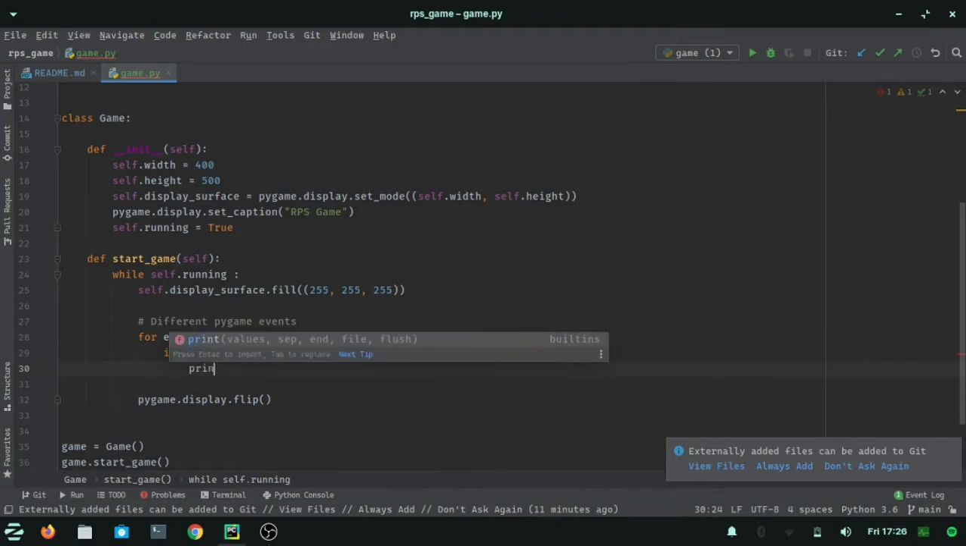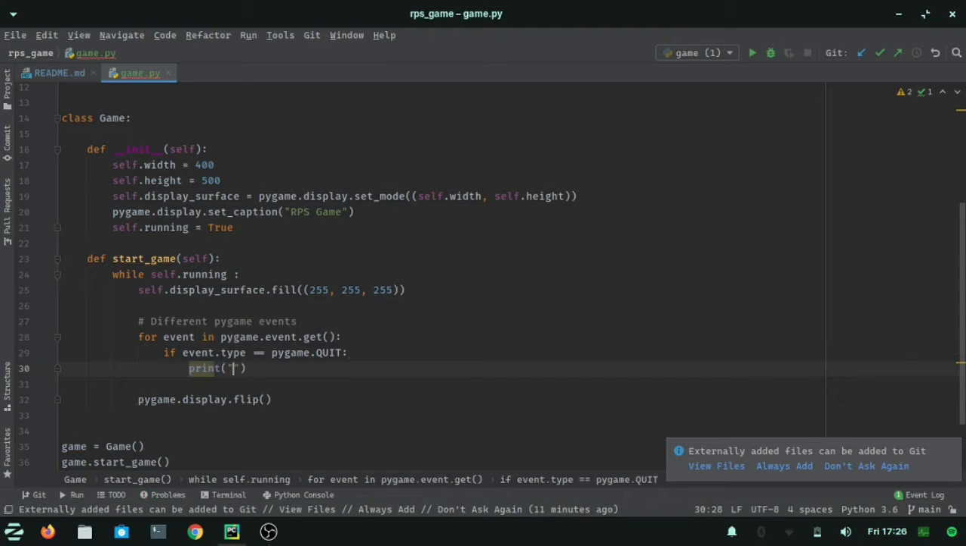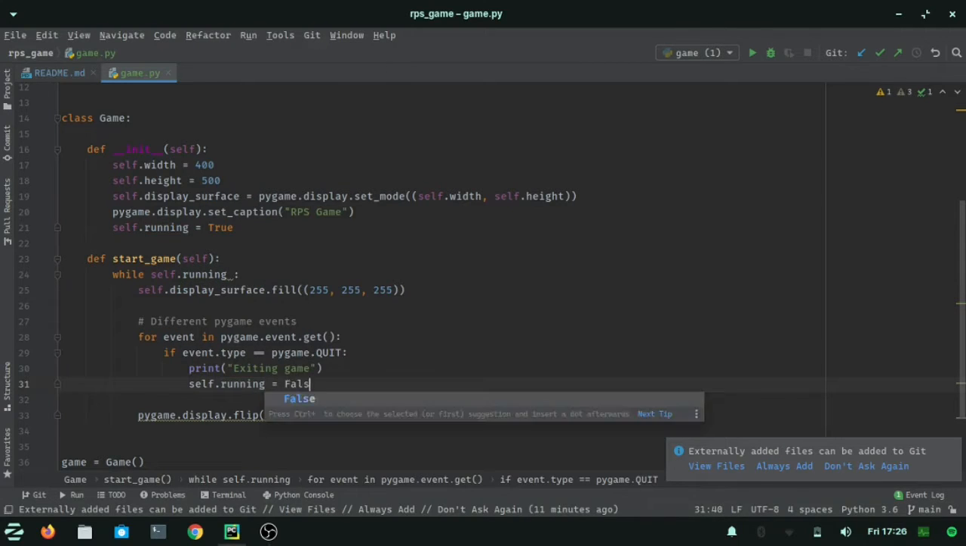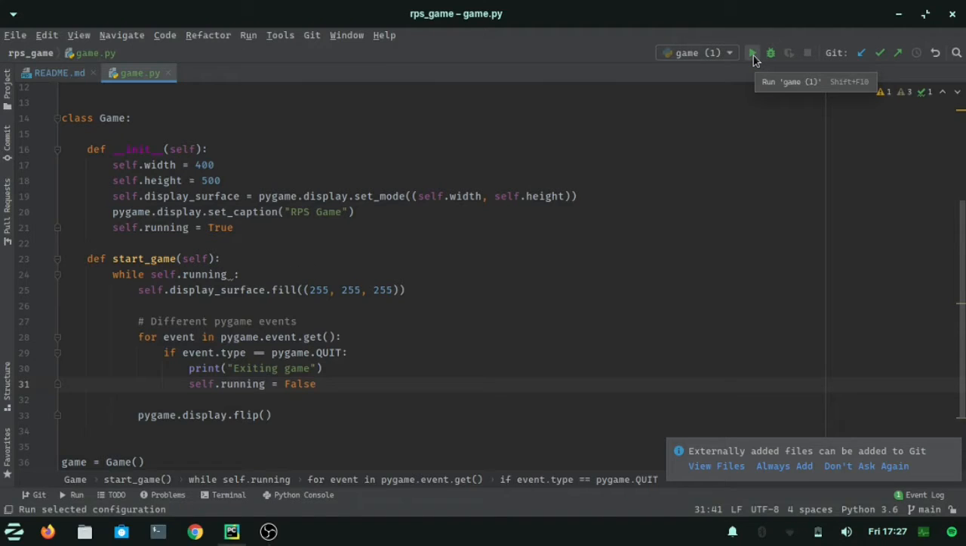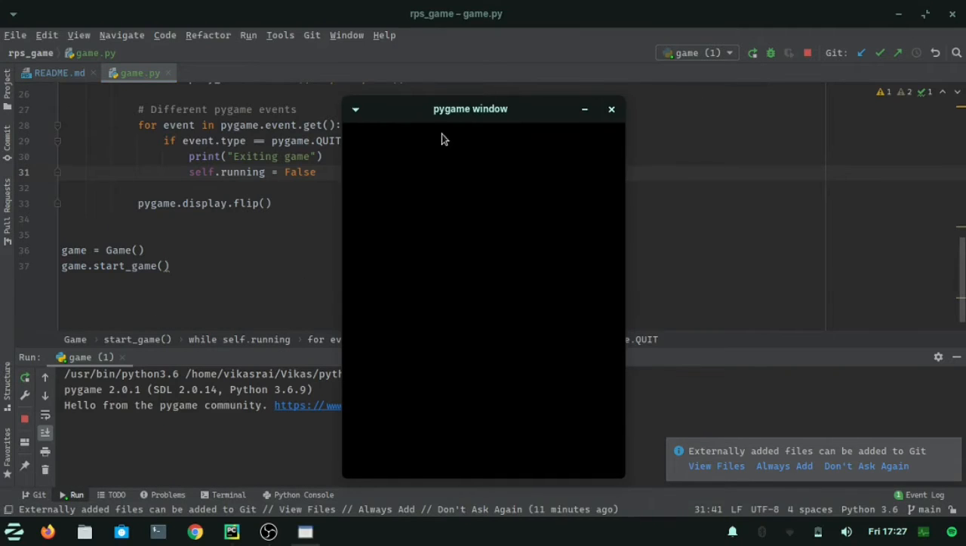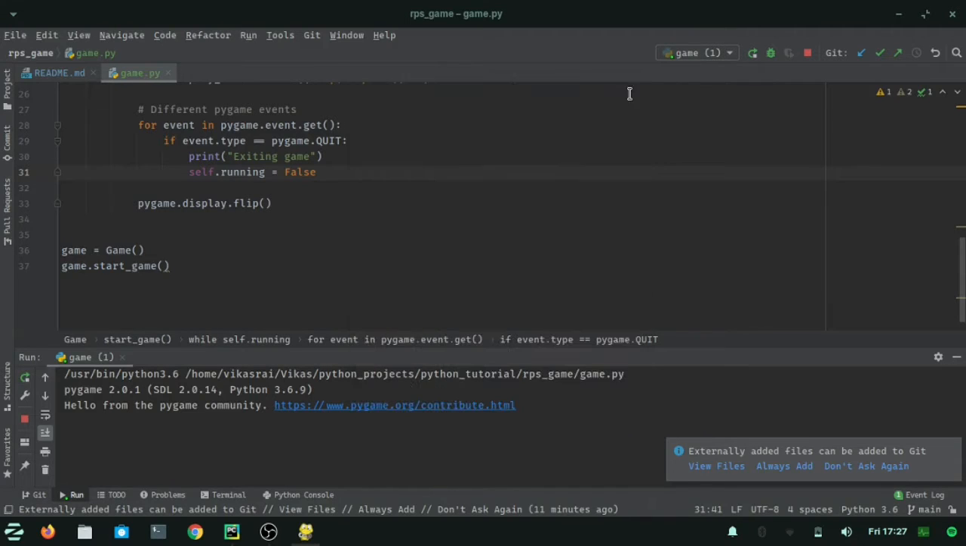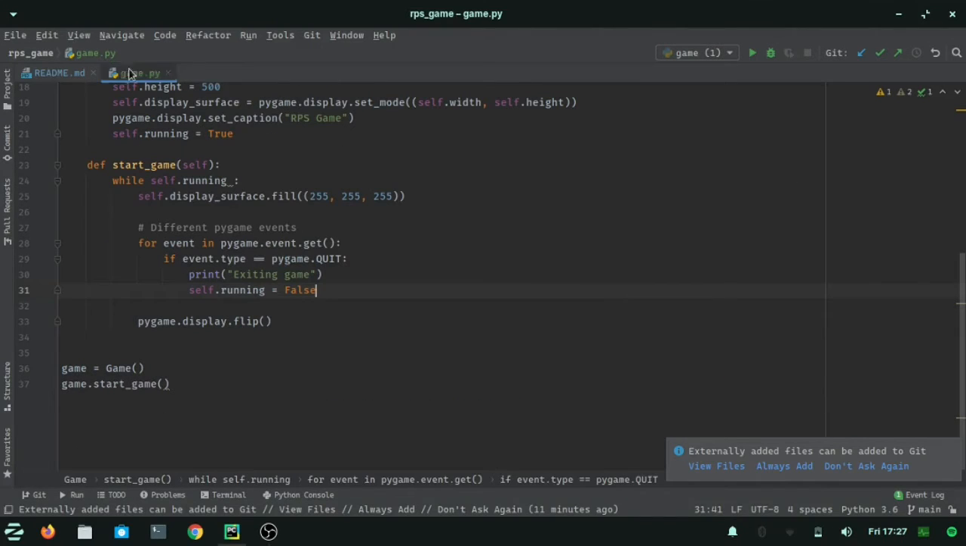So we are printing "exiting the game" to the console, so we know that we are going to exit, and then we set self.running to false. Whenever self.running is false, the loop won't run, and the entire game will be exited. So let's try whether this is working. If I press the run button and then click on the cross button, you can see we got "exiting the game" and we have exited the game successfully.